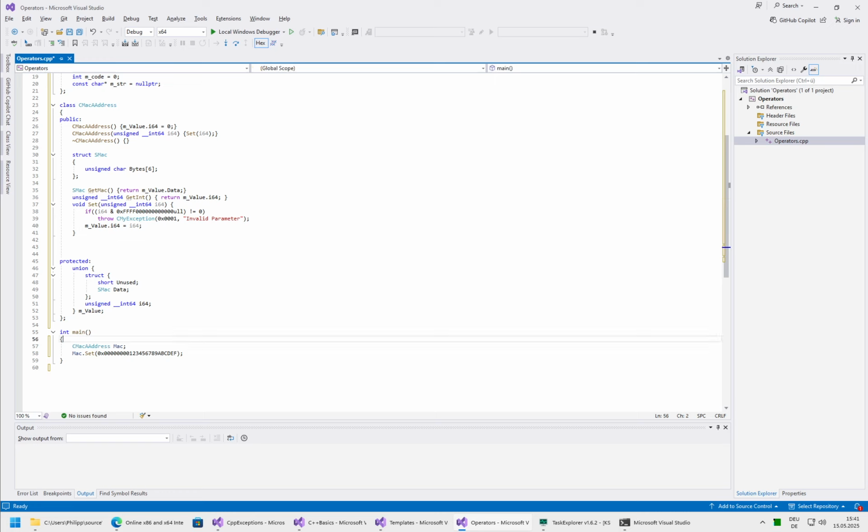So let's say we create 2 MAC numbers, MAC addresses. 1, 2, 3, 4, 5, 6, 7, 8. 1, 2, 3, 4, 5, 6, 7, 8. That was already an invalid number. Oops.